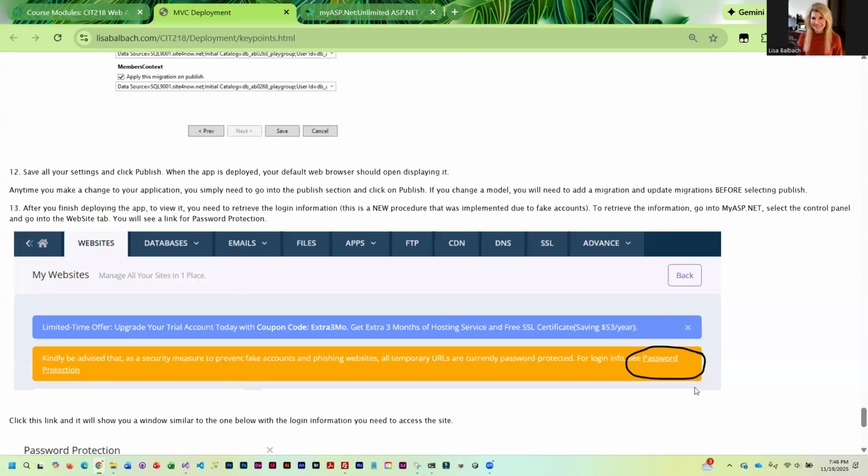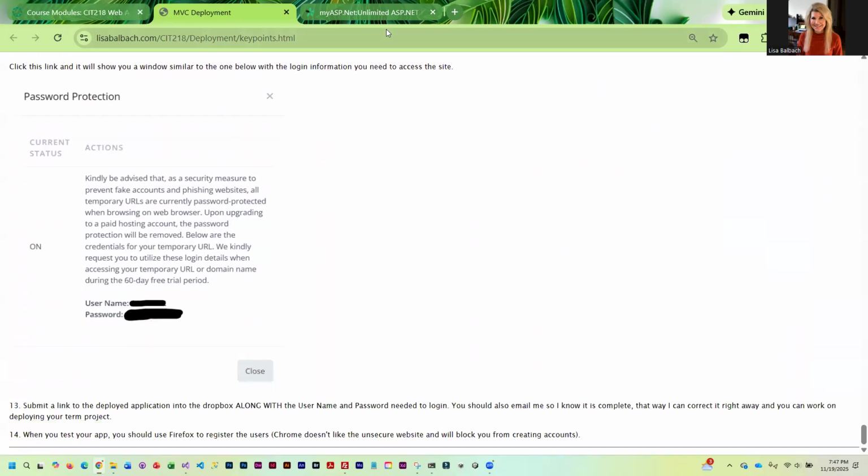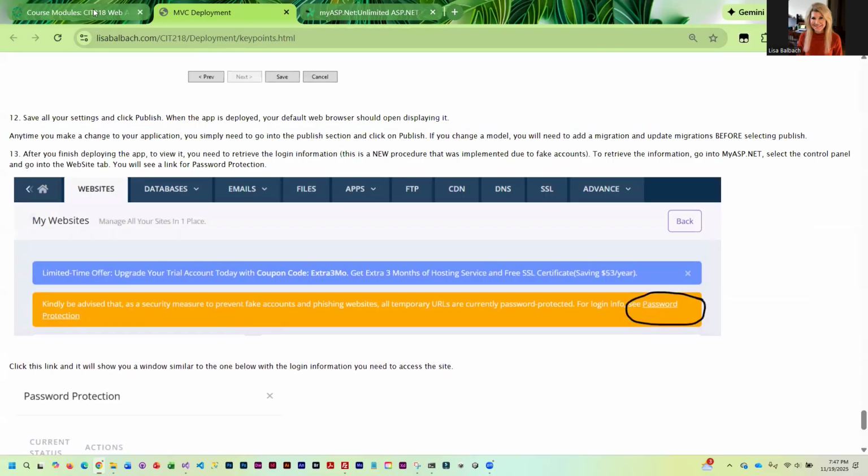Now, last year, something that was a little different is apparently they've had a lot of fake people creating accounts. And so they will now be issuing a password and login information to actually access the page. So for me to access the page, I need that information. So when you submit a link to the deployed app, you are also going to need to give me your username and password, or I will not be able to access it. Okay, so make sure you give me all of that information.